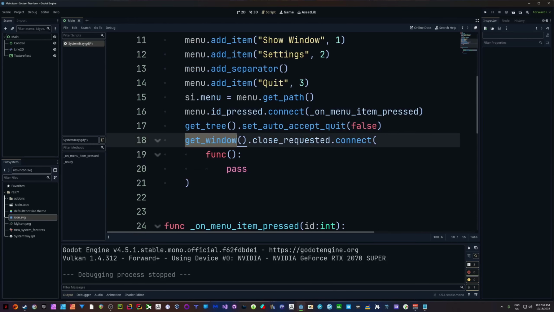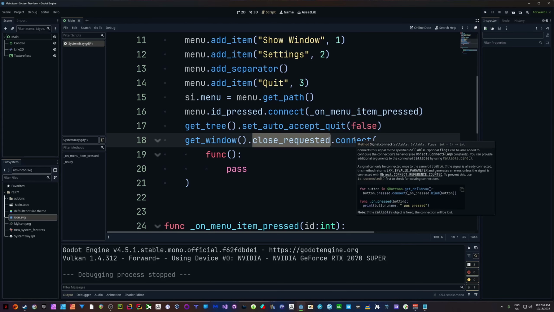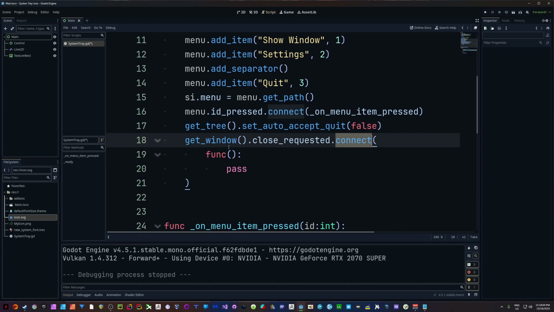Okay, so I'm just going to get our main window, the close requested. So we're going to stop it from closing, and we're going to respond to the signal. So adding our own functionality to that close button. We're going to connect a function. If you want to make this a separate function you call, you can. And all we have to do here is do 2 lines.